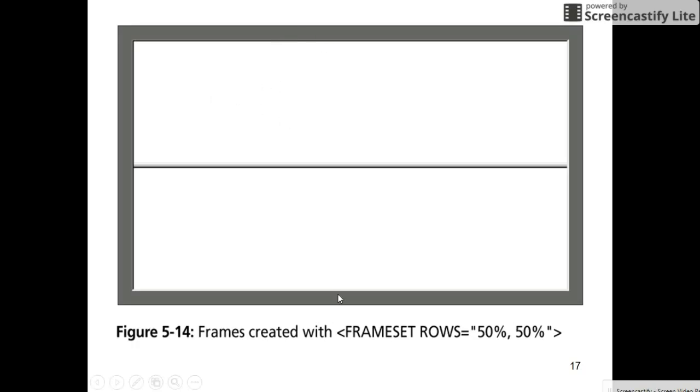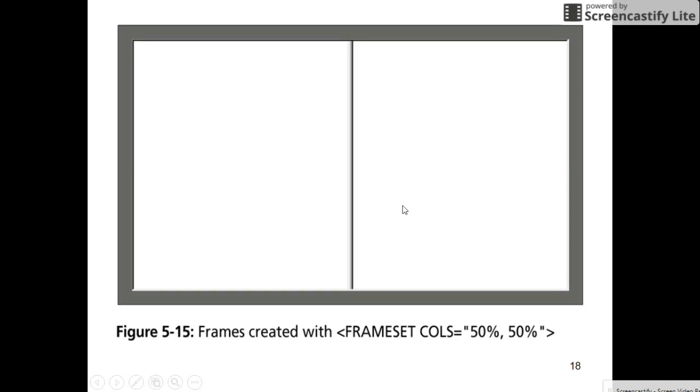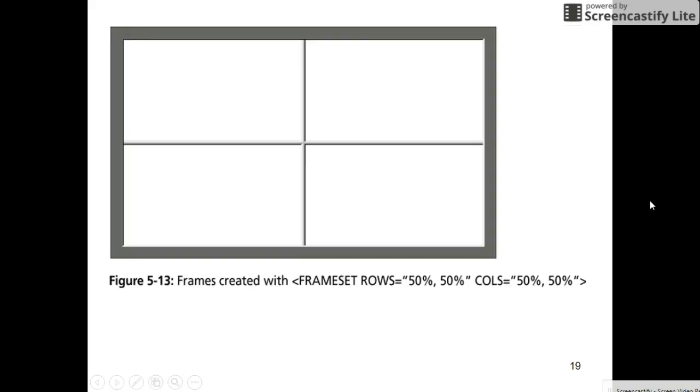The frames can be divided row wise. As you can see, rows go from top to bottom, so it is divided in a 50-50% manner. Similarly, we can have column wise division that goes from left to right. Then we can have a combination of both, 50-50% row wise and 50-50% column wise, which creates four boxes, looking like a window.